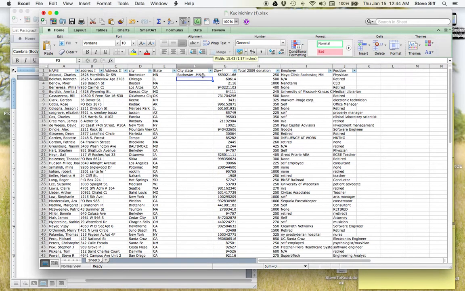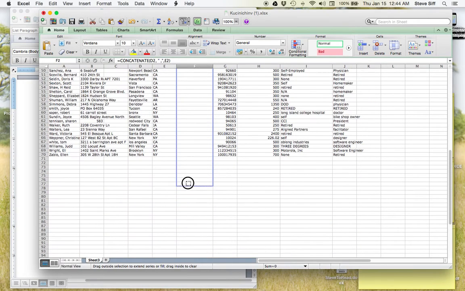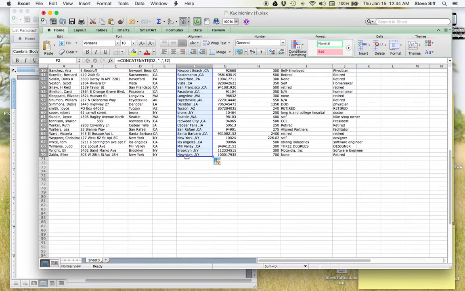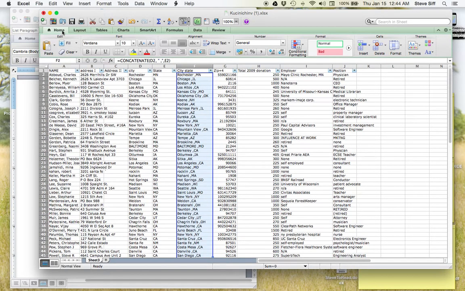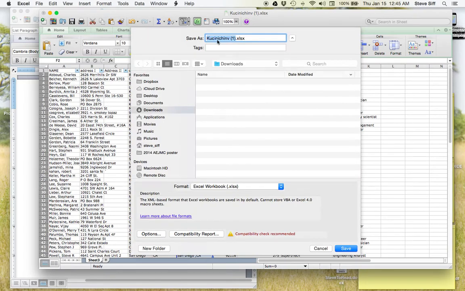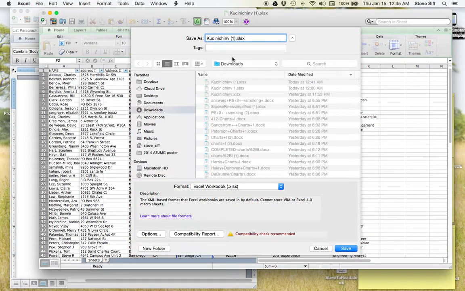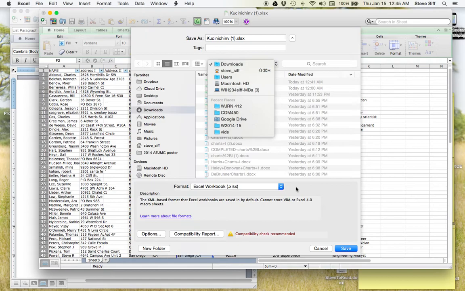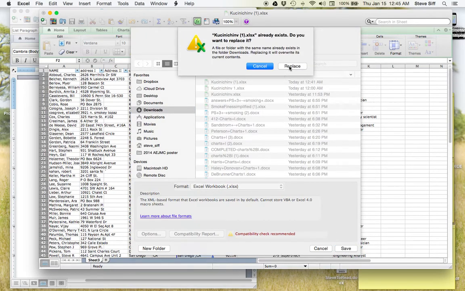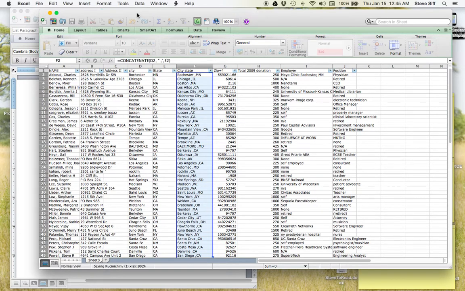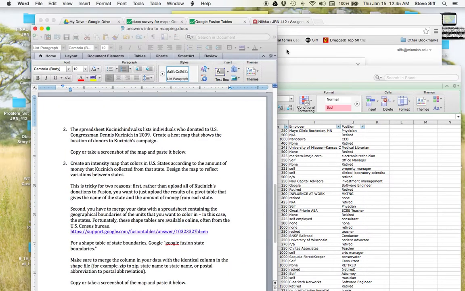Looks all right. So like I said, Google prefers city and state in one column, so we're combining those. All right, now I'm just going to save this under a different name. That's good enough. And downloads, all right. And then we will add it to Google Fusion.